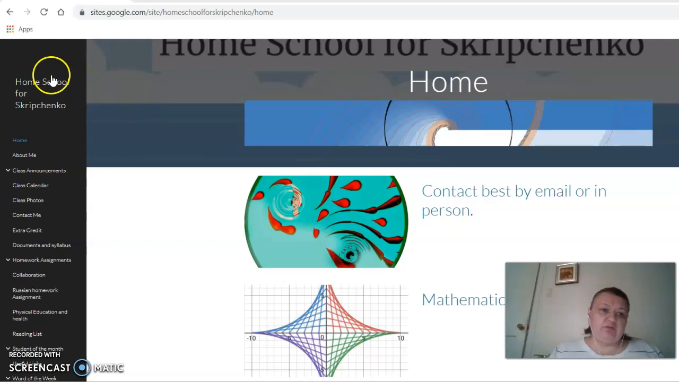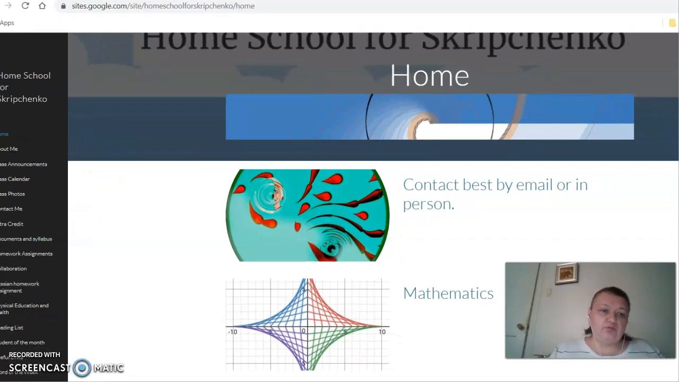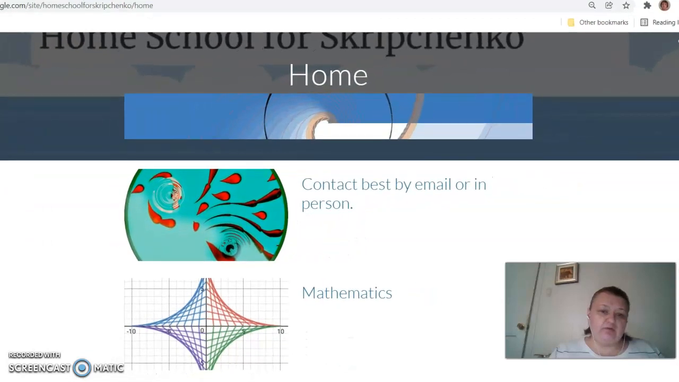It has a couple of different things, and you can see in the side panel I have class announcements, class photos, contact me, extra credit, documents, homework assignment, collaboration assignment, Russian homework assignment, physical health assignment, and so we can look at some of the things that I have.